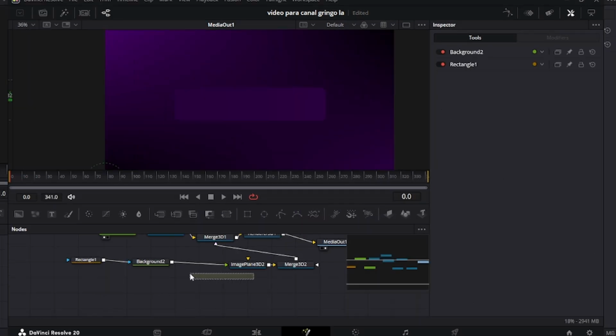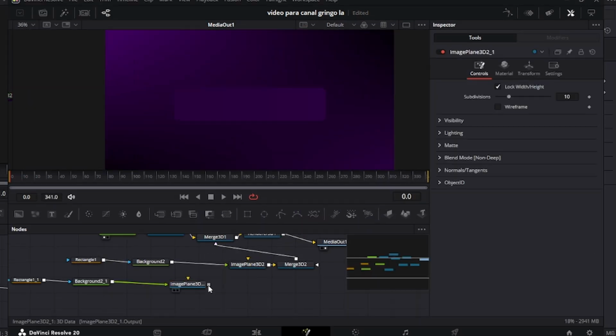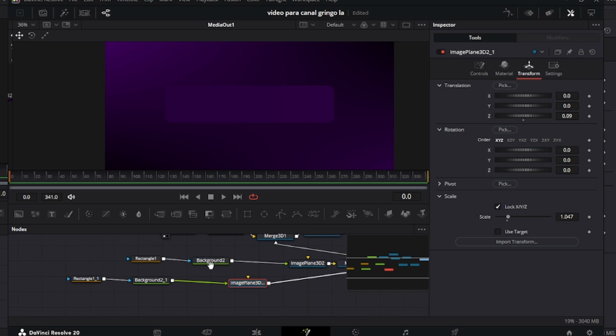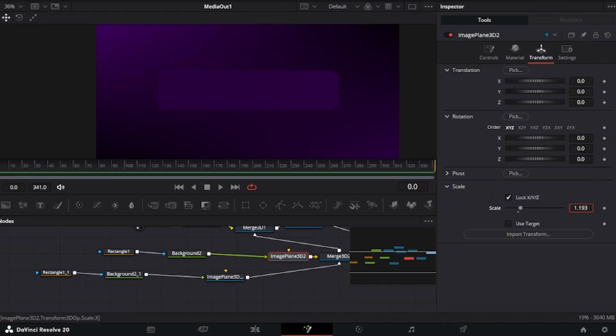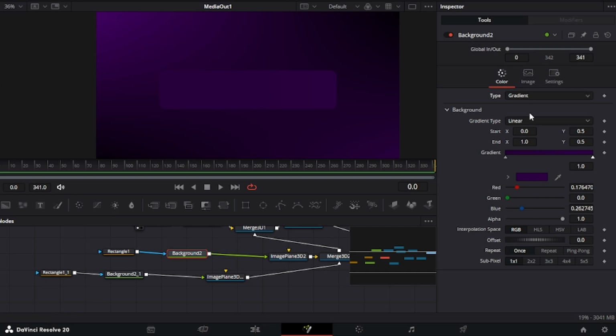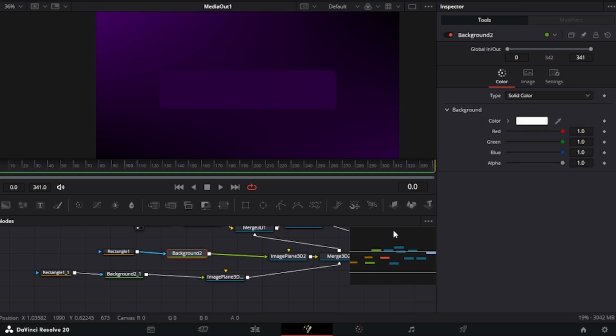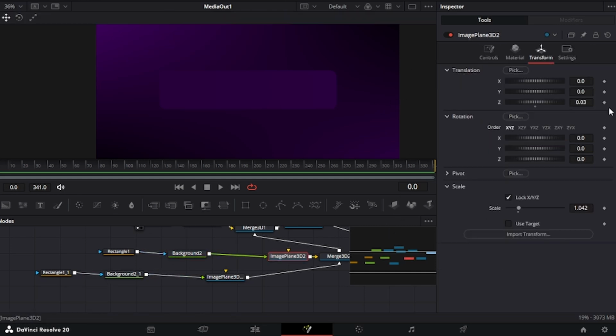Select everything, then copy and paste it here. For this image, increase the scale and adjust the Z position. The idea is to place it behind. In this background node, change the color to solid white.